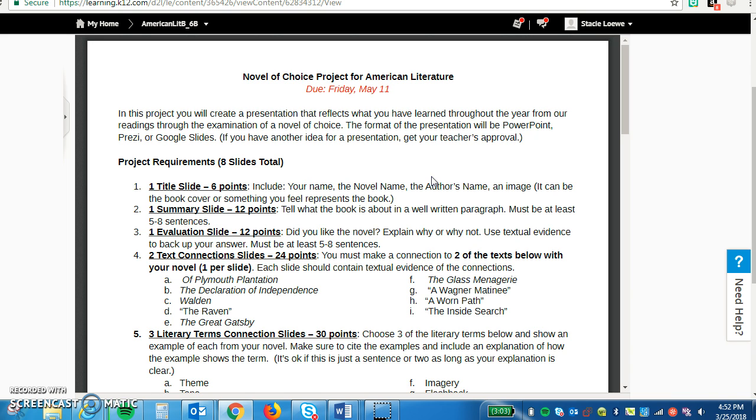On these slides, you must make a connection to 2 of the texts below with your novel. So 1 per slide. Each slide should contain textual evidence of the connections. So you're going to take the novel of your choice that you read and somehow connect it to any of the choices that you see on the board. And you're going to do that twice.